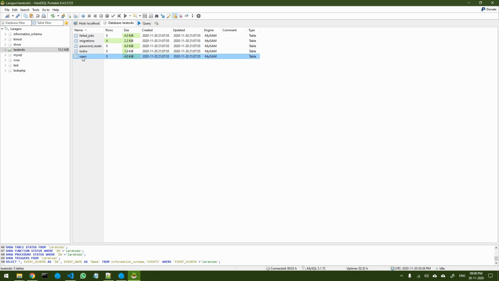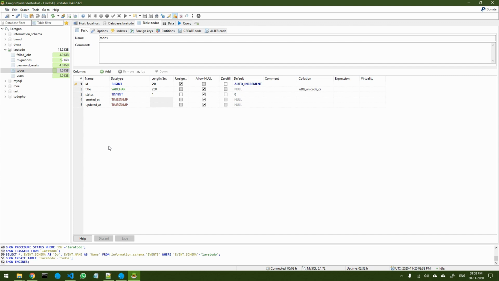So there is a users table, there is this to-dos table, that is what we have created right now, and there are a few other tables. Especially this migrations table you should not touch, because that is an internal table. Then if I open the to-dos, you can see our fields, right? So title is a varchar of size 250, then status is boolean. Okay, so all this is perfect, and it has created two fields, created_at and updated_at.